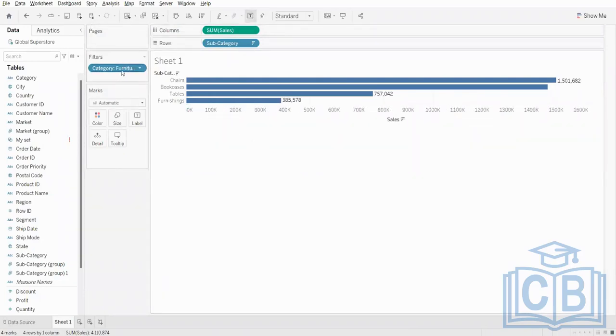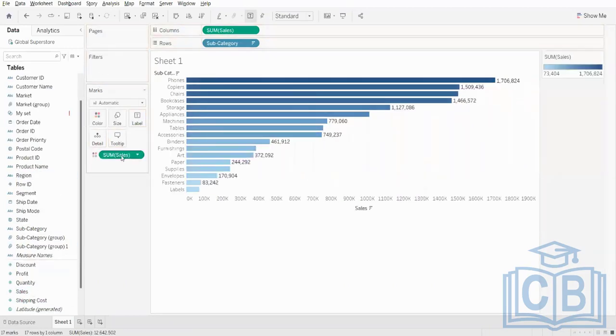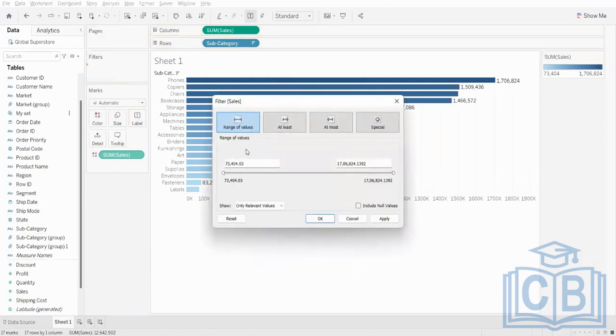Whereas if I put sales into the filters, I don't get the same dialog box. What I get is an aggregating factor that is coming up, and I need to go ahead and select one of the aggregation factors. I need to do a next. I need to select range of values and do the next steps that are involved in it. So that's basically where we are in terms of discrete and continuous.